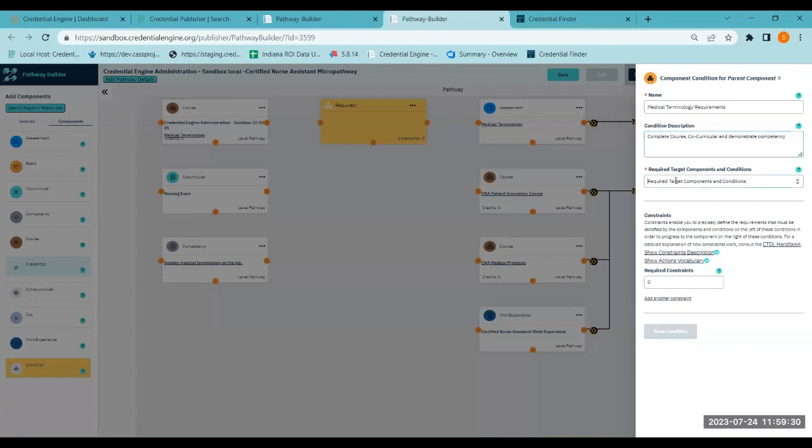So we're going to go ahead and put that description in, and now notice that you have to put in required target components. So the target components are always to the left of the condition. And in this case, we're talking about the course, the credential, and the competency. And we're saying all three are required. So we're going to put in the number 3. Now, if only 2 of those things were required, or 1, let's say only the course was required, or you could do the course or the co-curricular, then you would indicate you can complete the course or the co-curricular, and it would be 1. But in this case, it's 3, and we can save our condition.